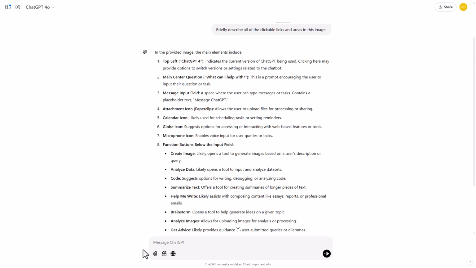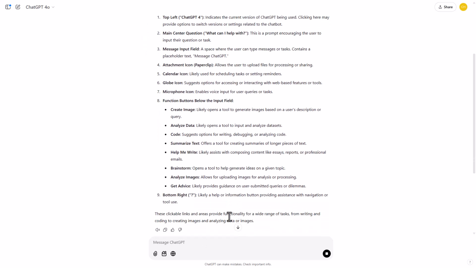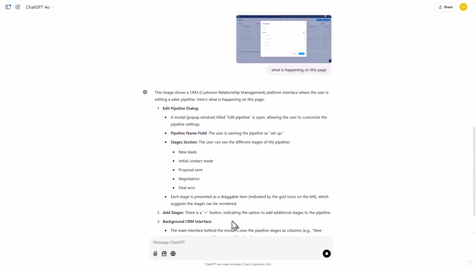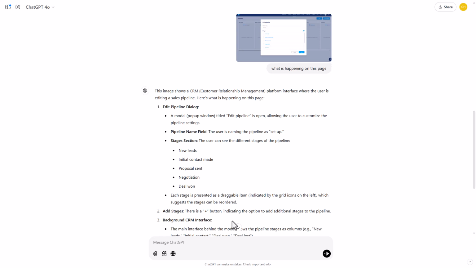So we're now going to upload a different screenshot. We will suggest a simple query and we will upload the image. And we will allow ChatGPT to determine what it is that it sees in this image.